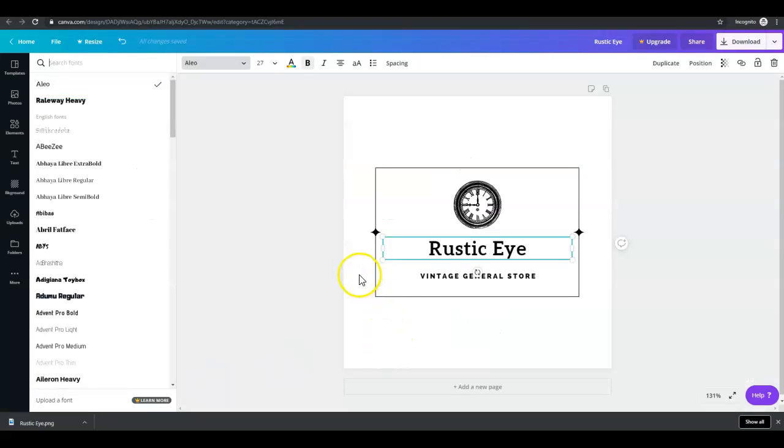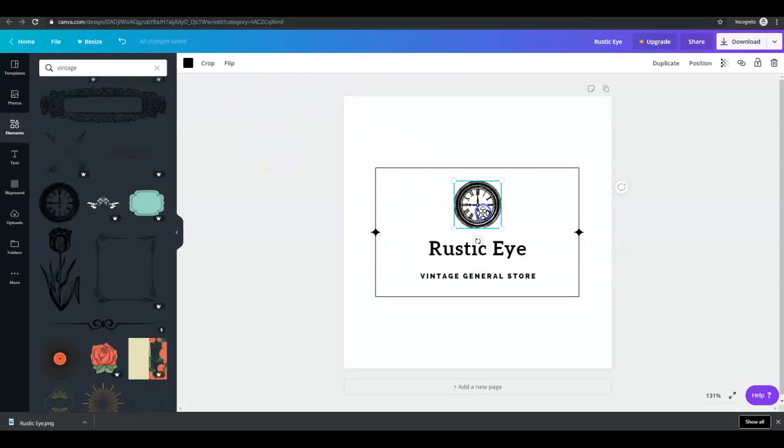jumping back over to our logo that we're designing. I'm not going to be able to put in my fonts because I don't have Canva Pro in this demo account. But if I did, I would see my fonts available right at the top here. But let me show you what I mean for colors.